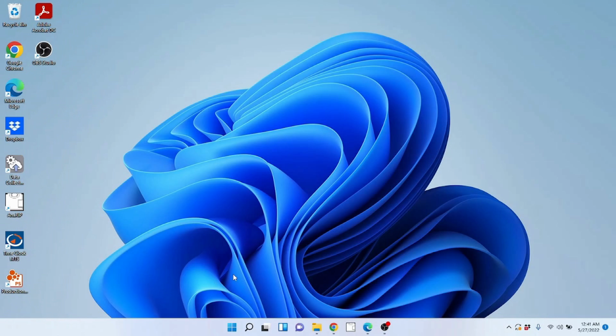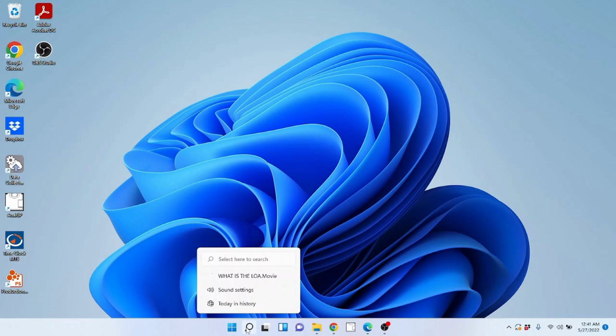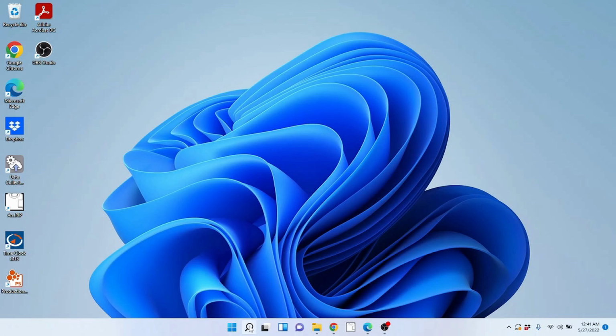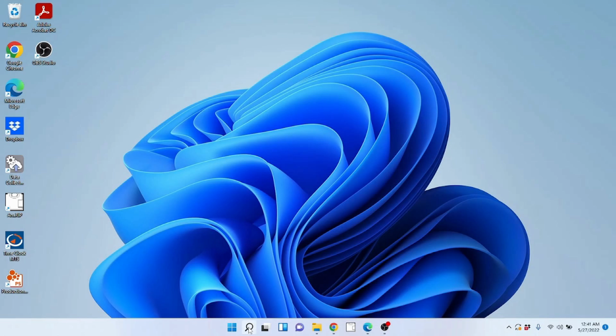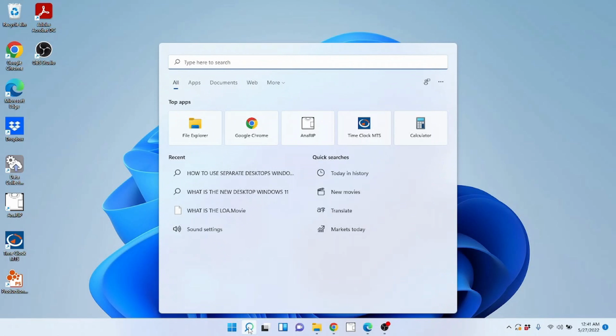Now, a couple of important things to understand: you've got two buttons here that are going to be highly utilized on your computer. You've got the search, and you've got this one to the left of it, your start menu. The search is going to be your best friend, because anytime you need to find something on your computer, you can search for it here.